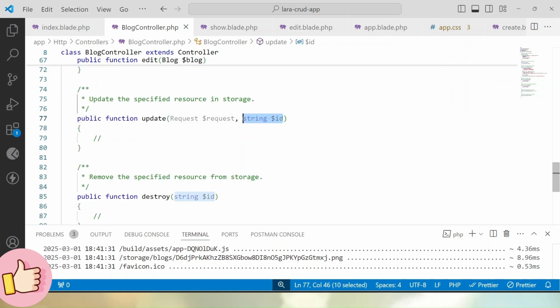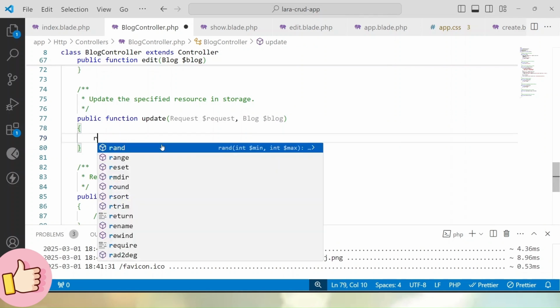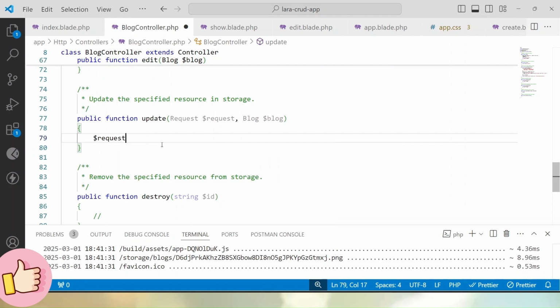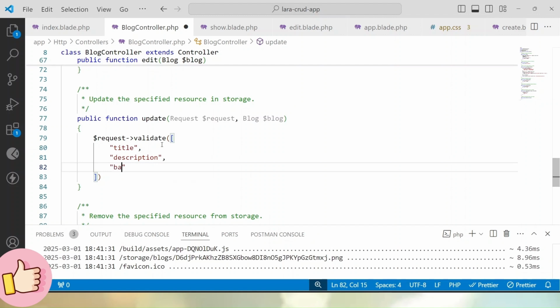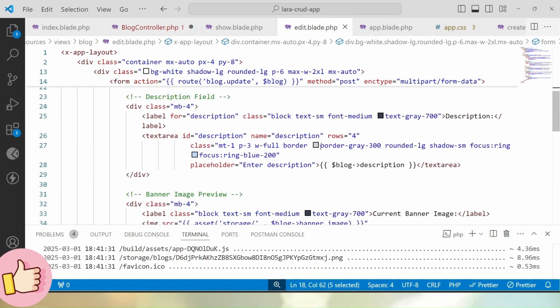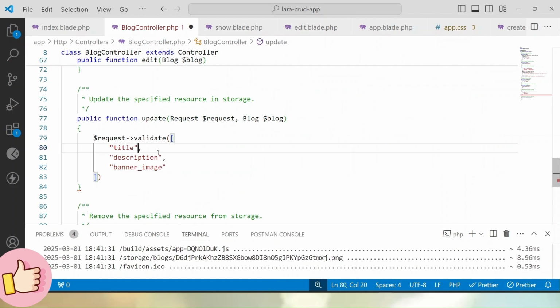Now let's go inside the BlogController class, and here we have the update method. Instead of ID, let's say blog and blog object, and here first I will implement the request concept. The request object will call the validate method. Pass an array, title will be the name field, then description, then banner underscore image. Let's confirm the name attributes one more time. Here we have the title, then the description, and then the banner image. So all okay: title, description, banner image. The basic rules we want are required and string for title, required and string for description, and for banner image required, and the file we upload must be an image.